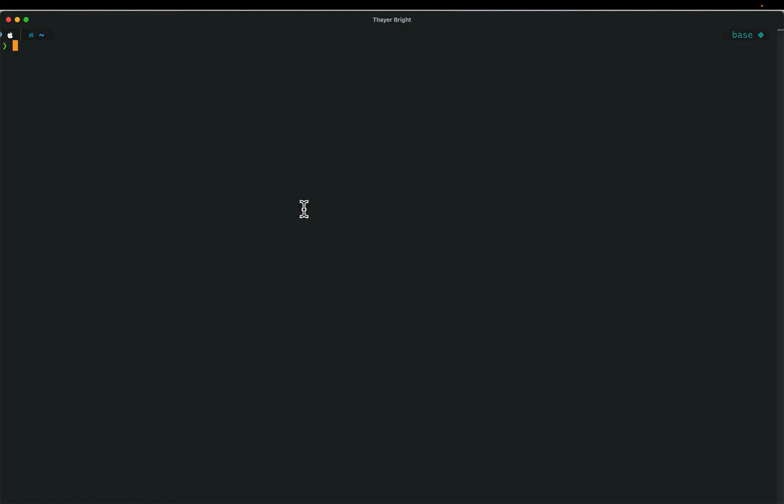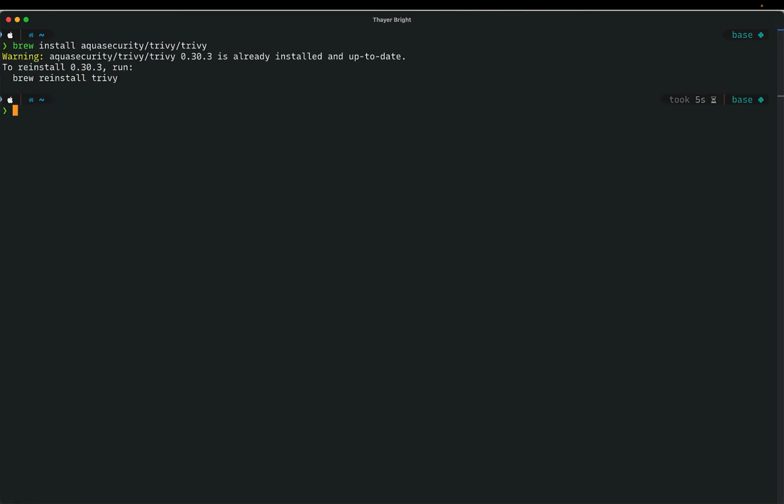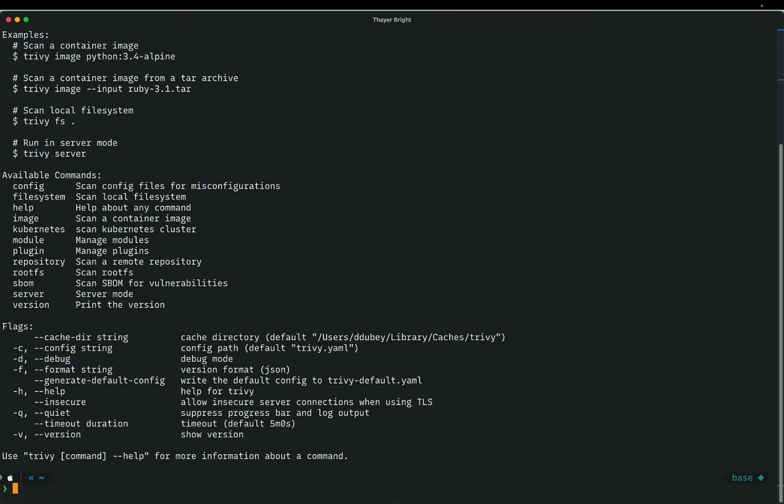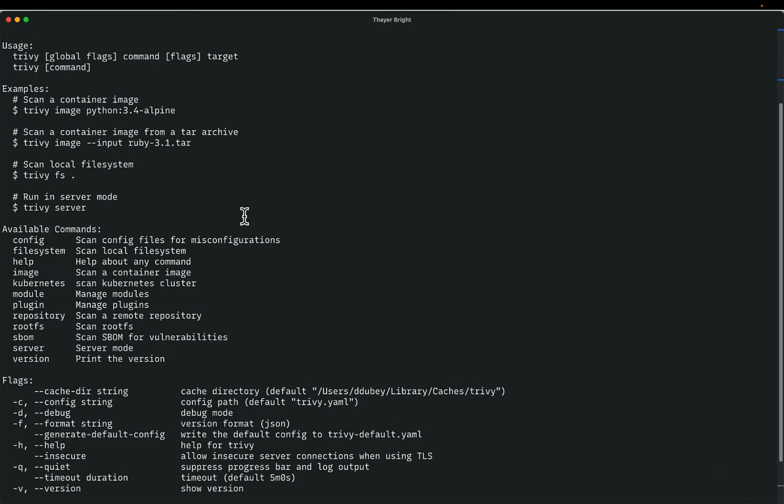So I have the command prompt open here. First I will install Trivy using brew install. In my case, it's already installed, so it says it's already installed. The next thing you should do is check what command line parameters you can specify. So just do a trivy help.